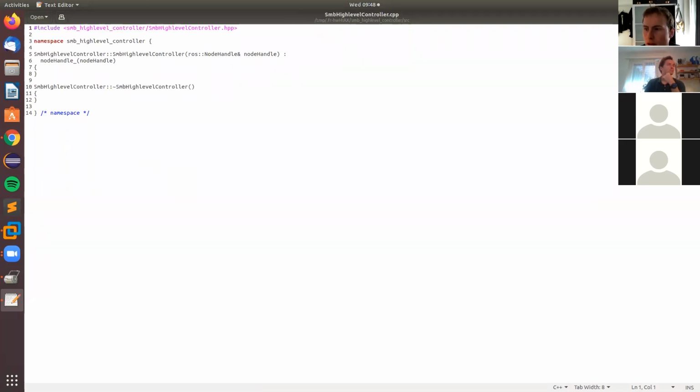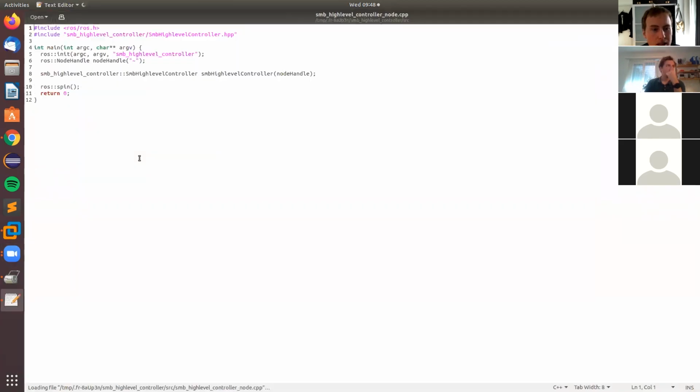We encourage you to implement everything. All the functionality should be implemented inside this class and not directly in the node in the main file, so that the main file, the executable, you should not touch. Once you instantiate this class, everything should be taken care of.